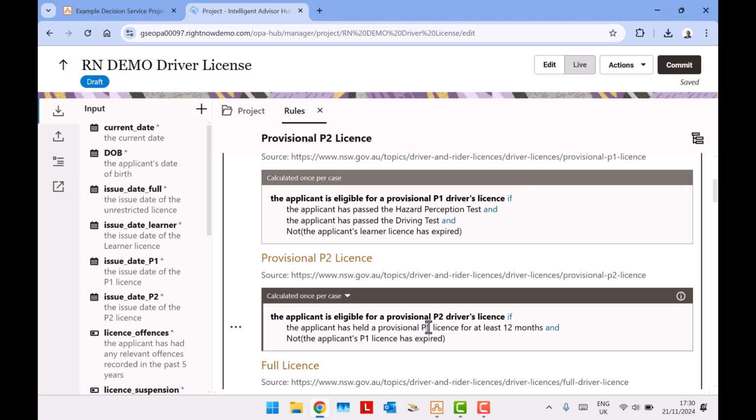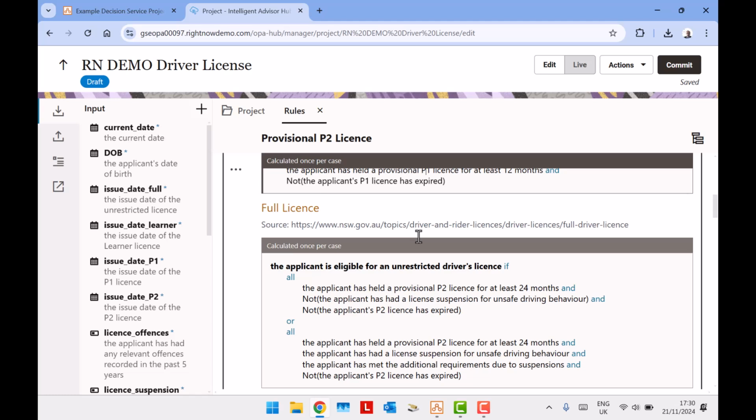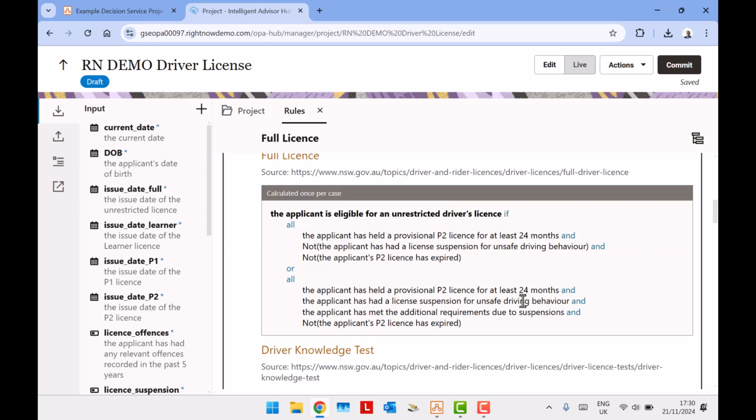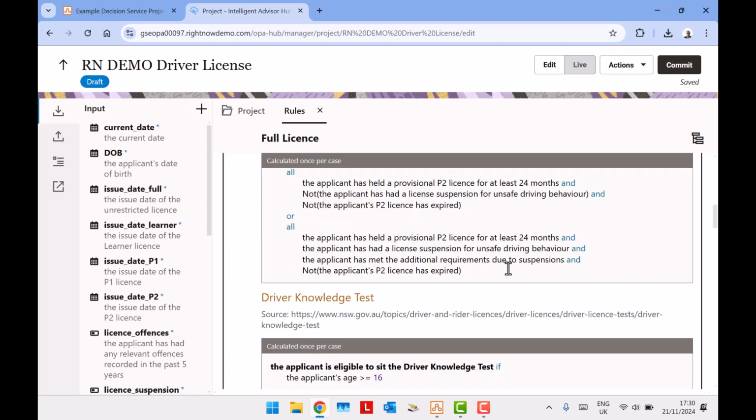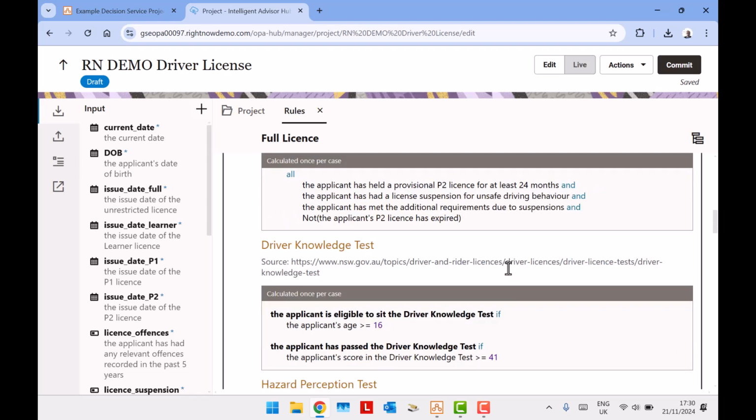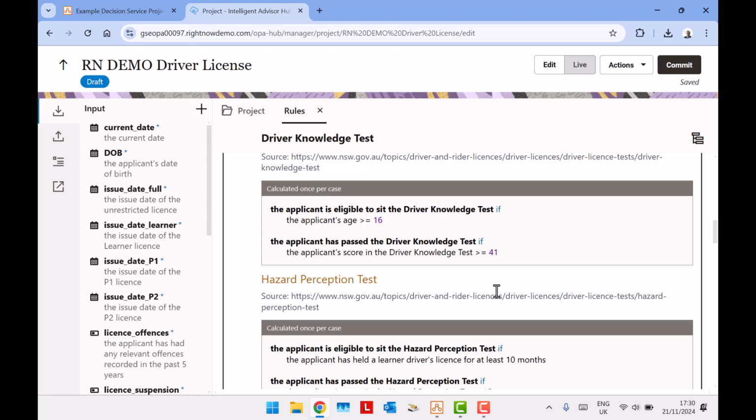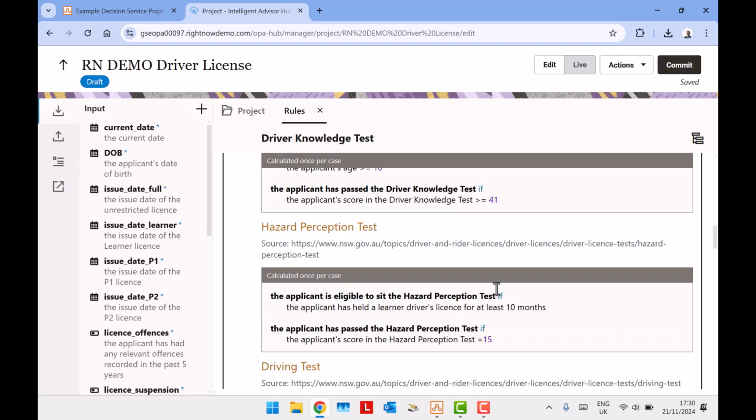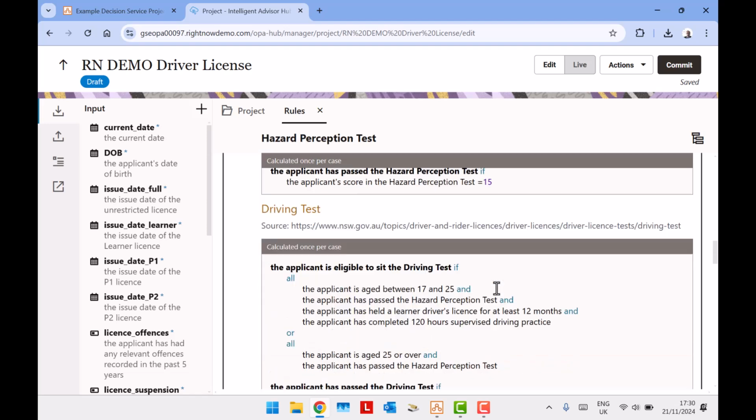So you can think of these rules as the substantive rules that describe whether someone is eligible or not for one or more of these licenses. They are nicely done with good use of grouping operators like all and the occasional negation with not. If we scroll down a little bit further, we'll come to whether you have passed your tests or not, the knowledge test, as well as the hazard perception test, and the driving test itself.